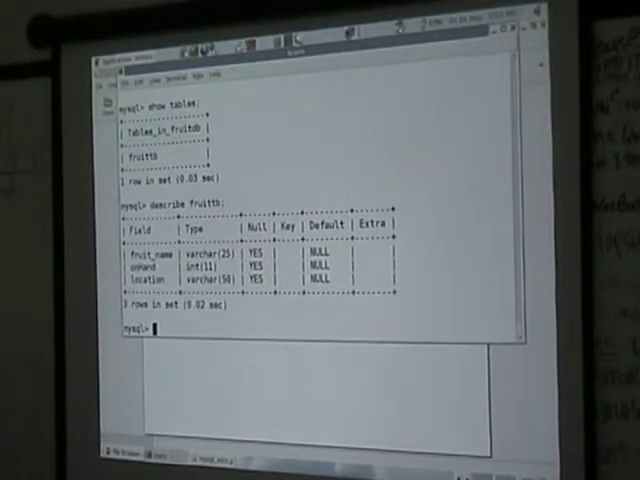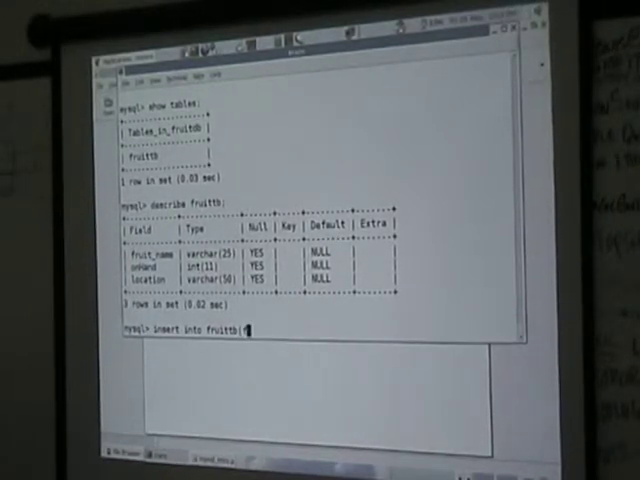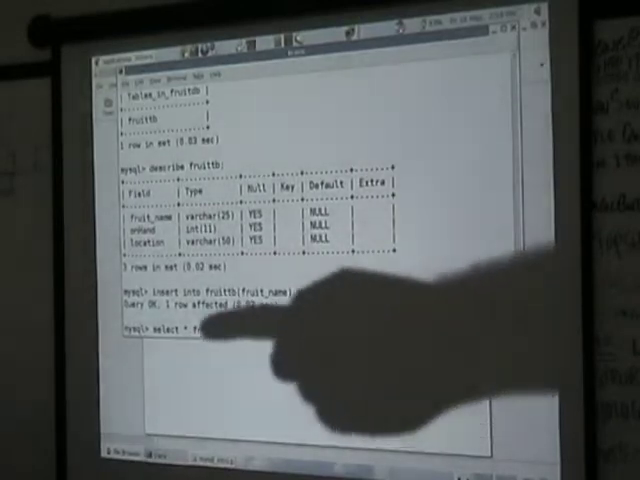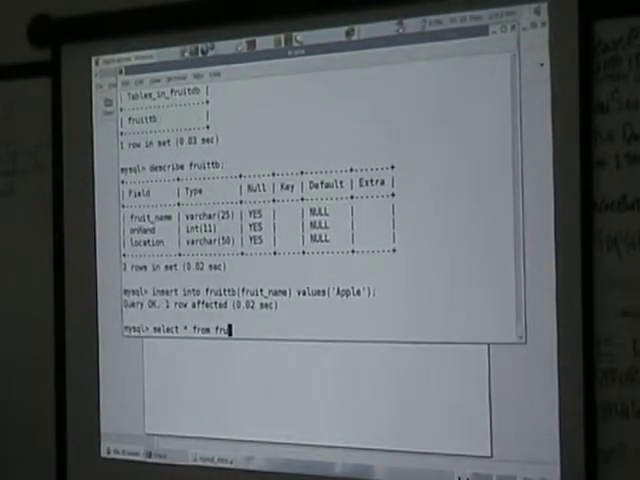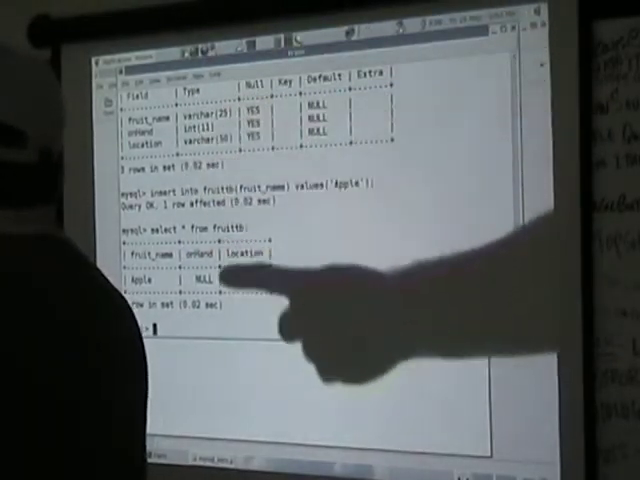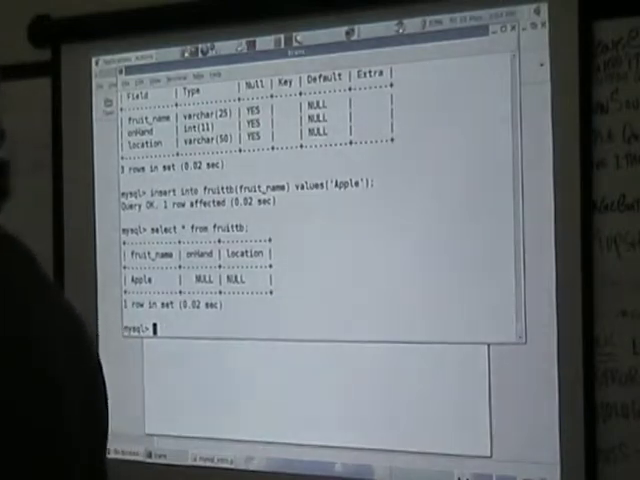So if I were to insert into fruit table fruit name values apple. It inserts it in there. Now if we go select star from, star is a wildcard character, it means everything, from fruit, F-R-U-I-T. You can do tab completion. So if we do fruitdb dot fruit. Boom. Now we have our row in the table. Our first row is apple. It has a null value in on hand and location, but we can insert null values.